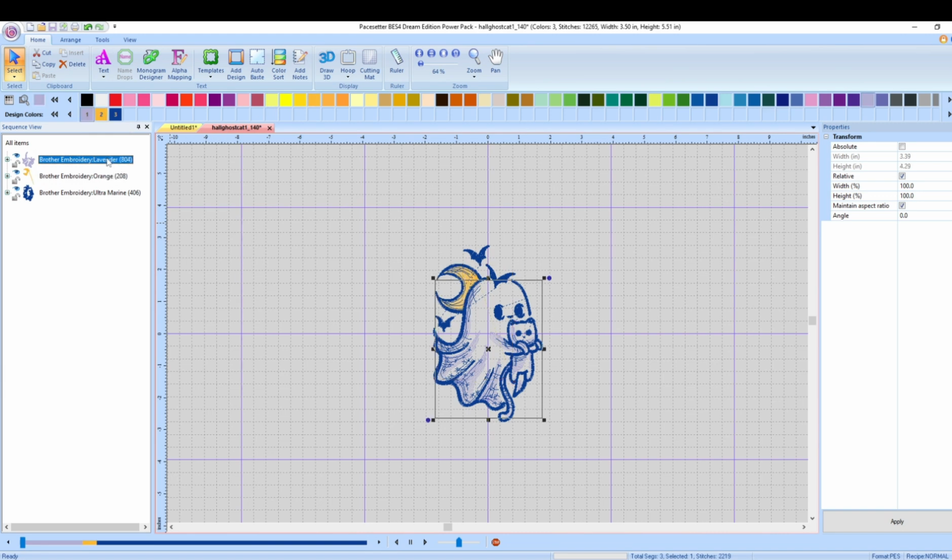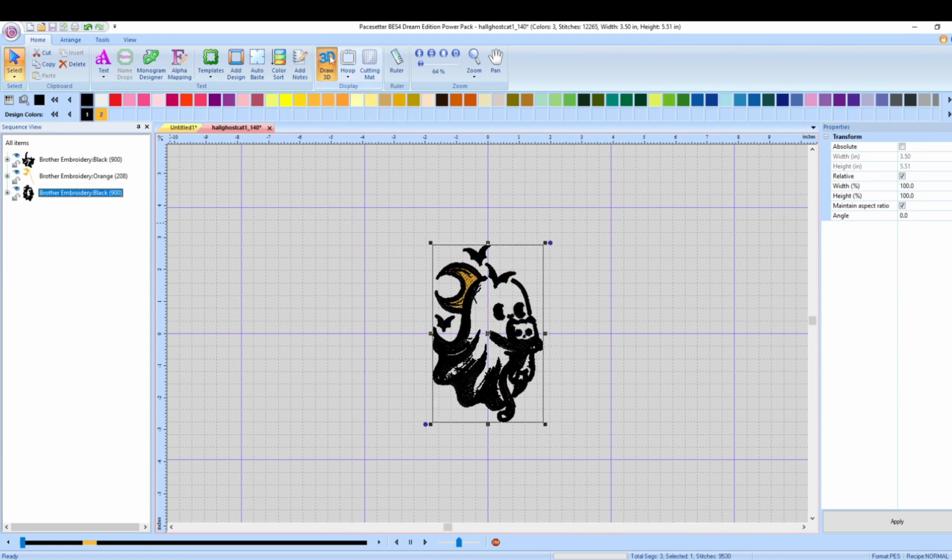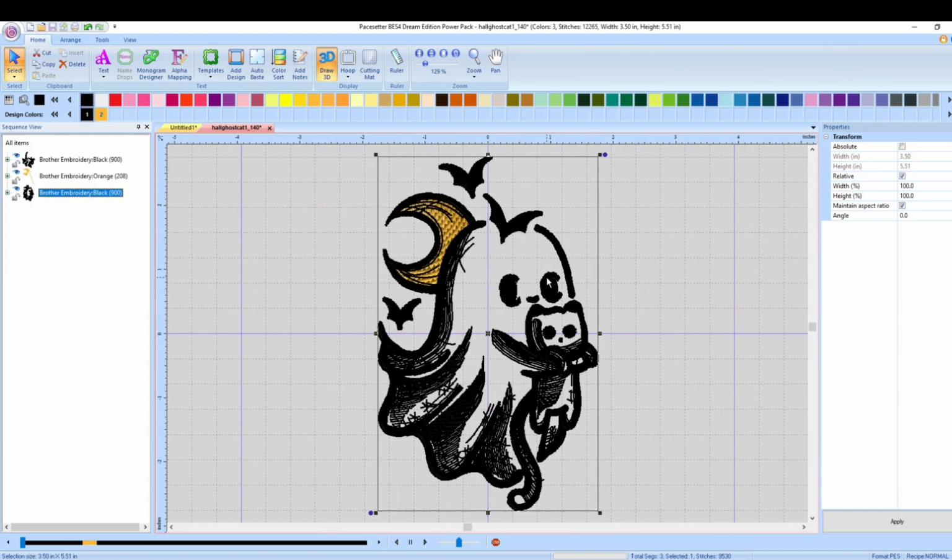You just select the color you want to change and then select the color up here that you're wanting it to be. Same thing, I like to look at it in 3D to see what it's going to look like stitched out, and you can zoom in and out.